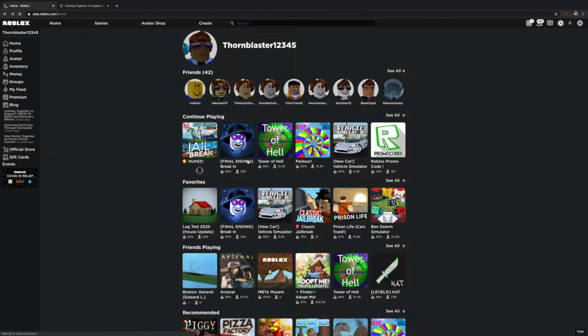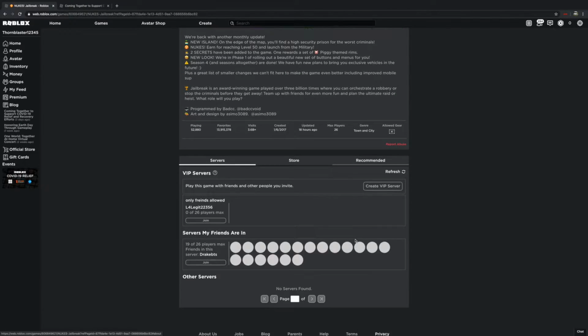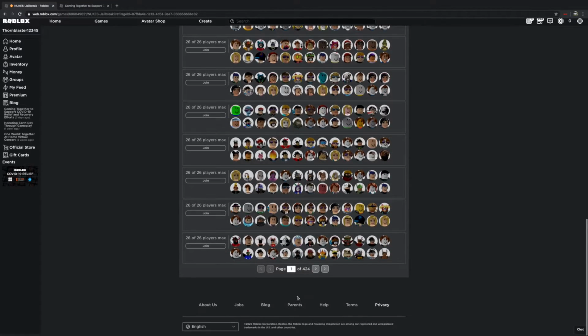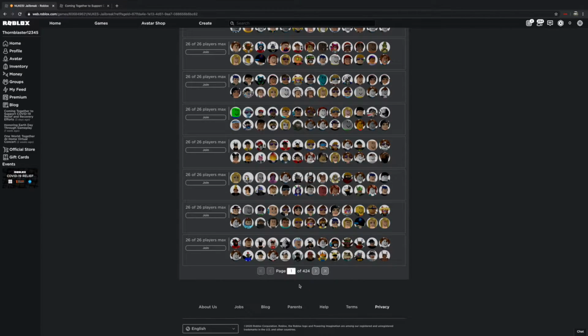Able to go into any server and just go all the way to the bottom of the server list. Right now, I will open Safari and show you what I mean.